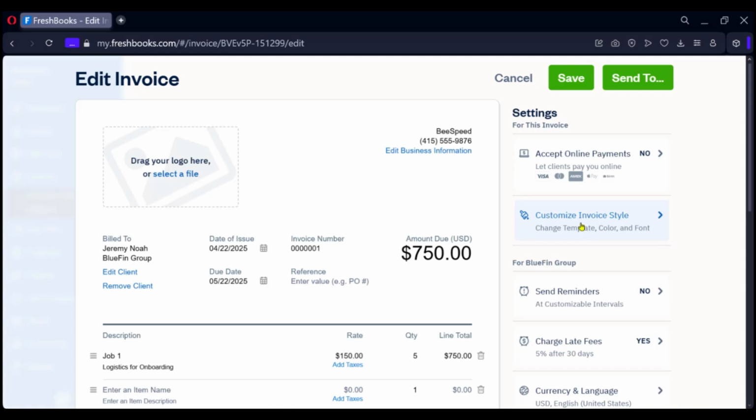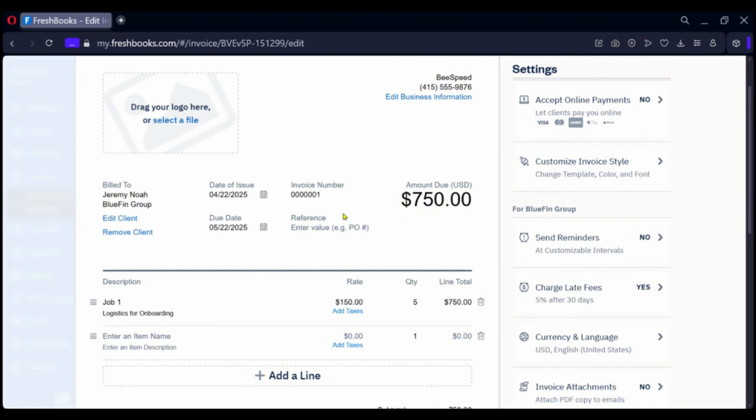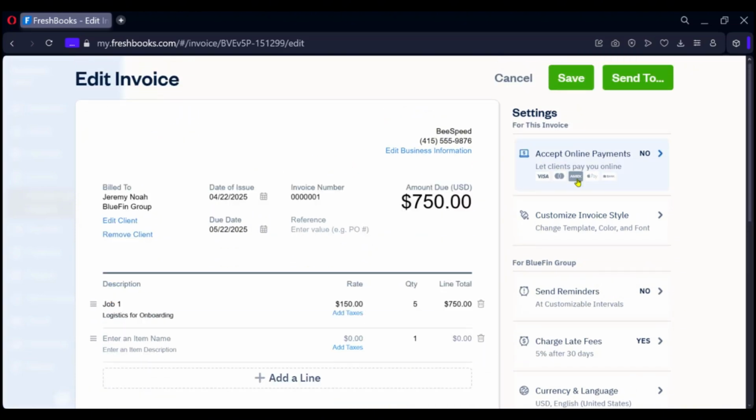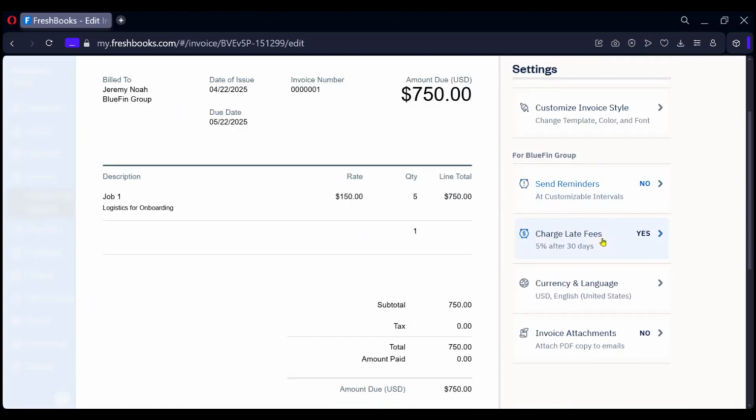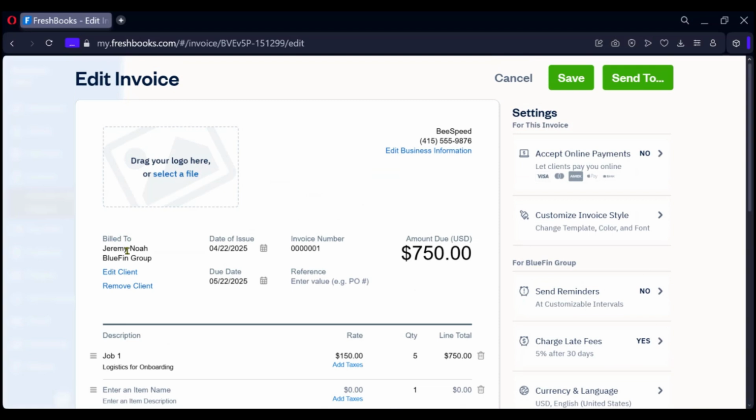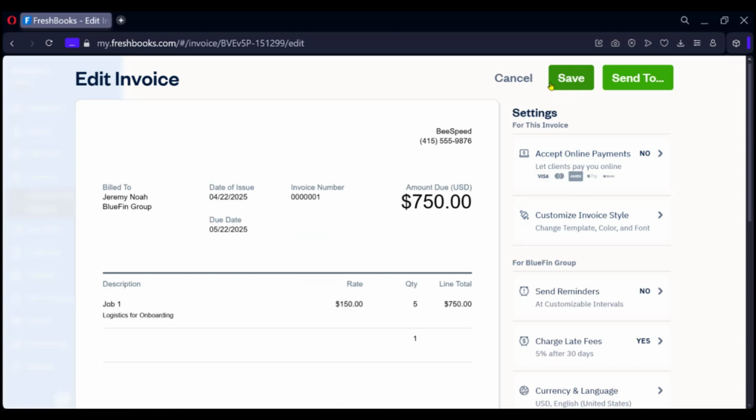So if you click on change invoice style, this would really help to customize your invoice rather than looking white and bland. Of course, you have a Bluefin Group. These are settings that we had before, and you can see that they've been followed through because we selected Jeremy Noah, which is the current company we're billing. And then when you're done, you could click on save, of course, or you can click on send to.